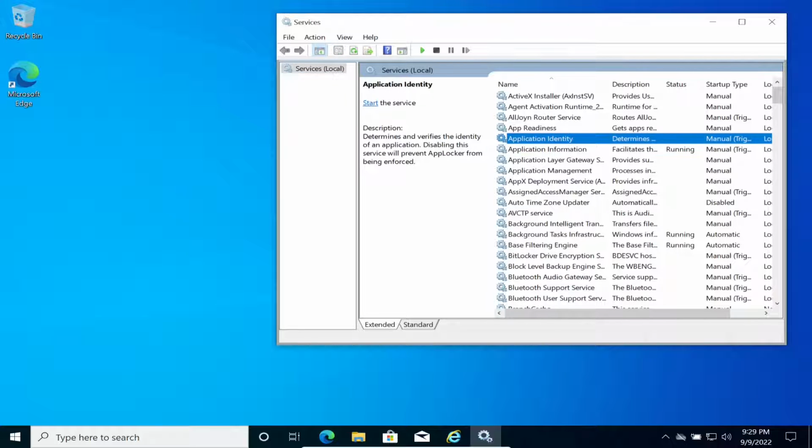We have something here called Application Identity. You can read the description: it determines or verifies an application. Disabling this service will prevent AppLocker from being enforced. By default, this is disabled, as you can see. So even if we have the group policy set as we have now, this will not work.